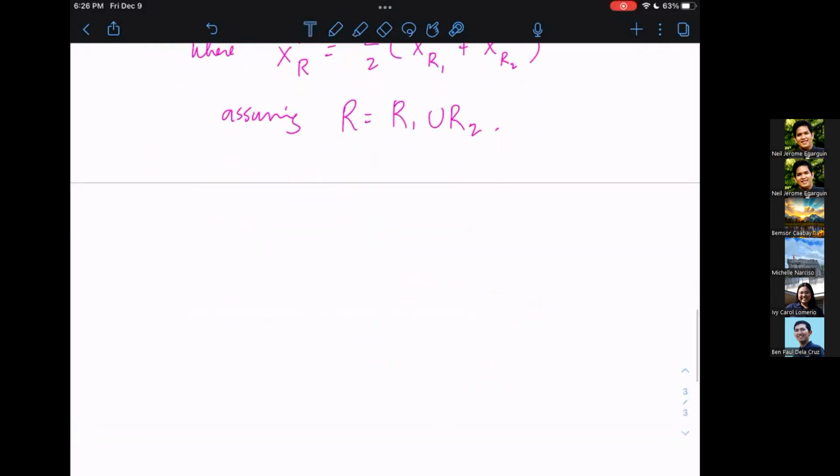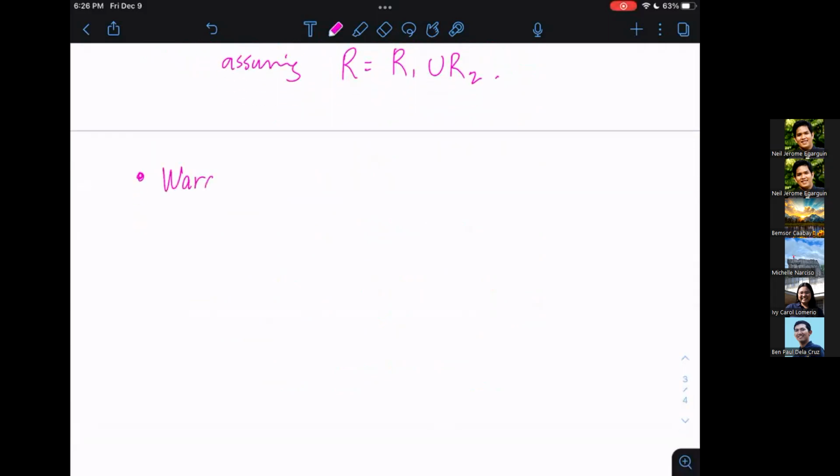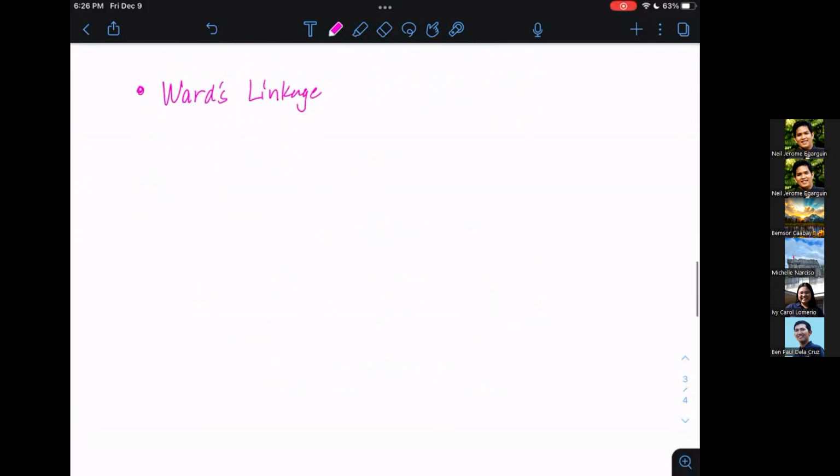And then the last one, which is perhaps one of the most popular ones, ay yung Ward's distance or Ward's linkage. Okay. And this is sometimes called the minimum variance linkage, because what it does, it computes the increase in the total intercluster sum of squares. Or basically, tinitingnan niya yung increase dun sa sum of squares of the distances.